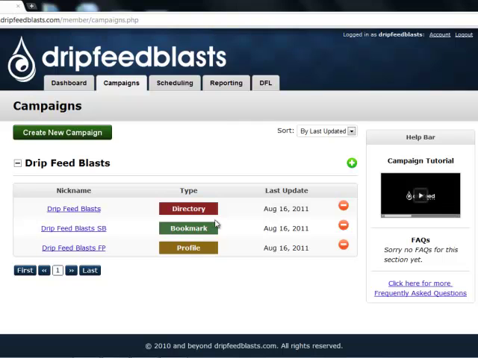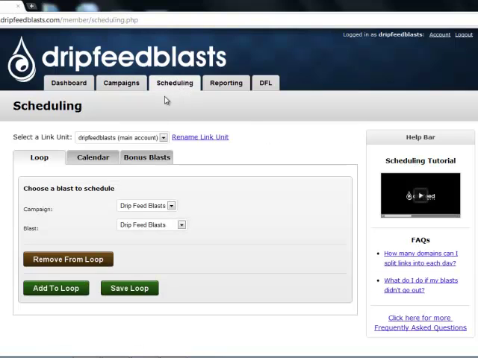So now that I've created everything for this campaign, I'm going to move over to the scheduling page and actually start scheduling these links. Now, as I said earlier, I bought a 2 link unit type plan. The reason why I did this is so I can show you guys what link units actually are. So right now I'm on my main link unit.